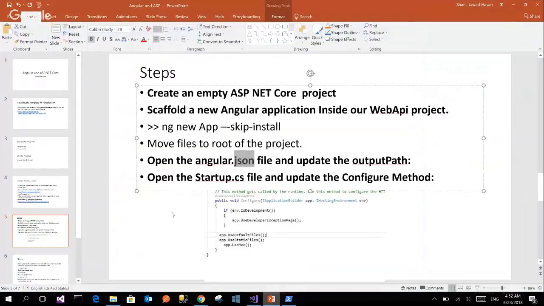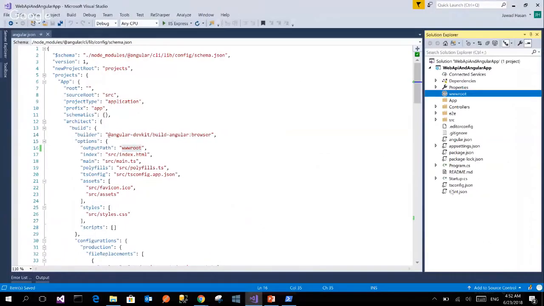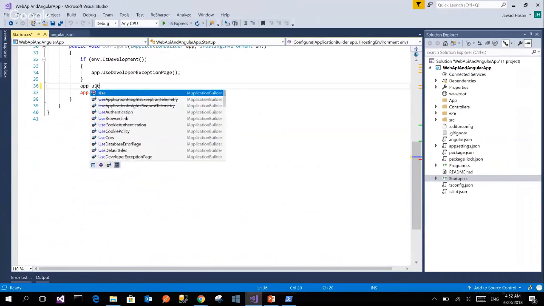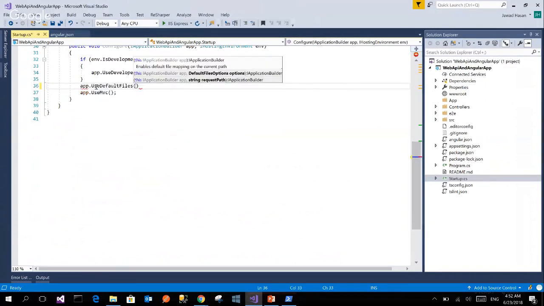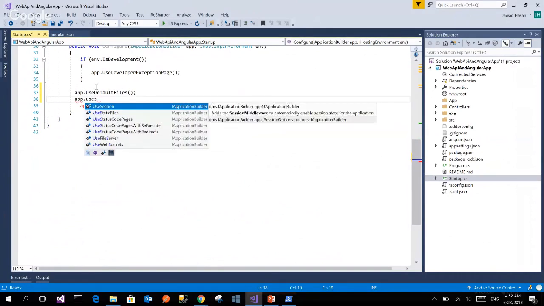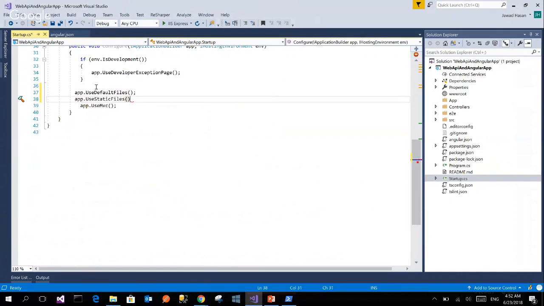Back to slides. Now we need to open the startup.cs file and modify it. So let's go to the startup.cs file, open it, and just before MVC, type app.UseDefaultFiles and app.UseStaticFiles. That's enough for now.